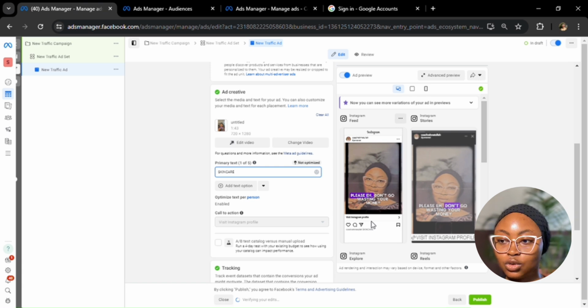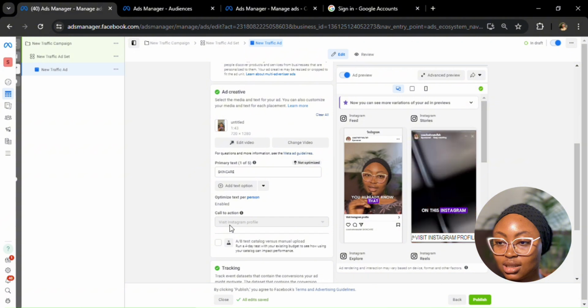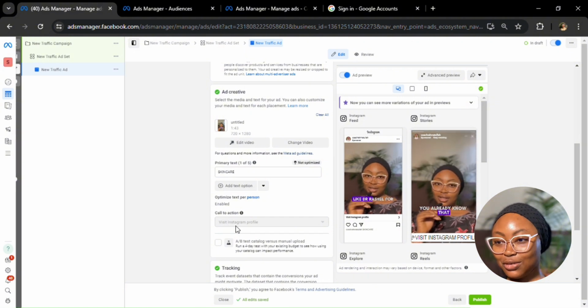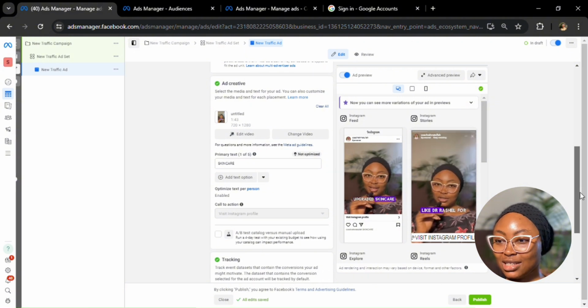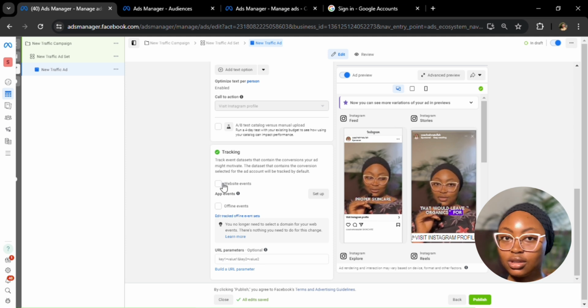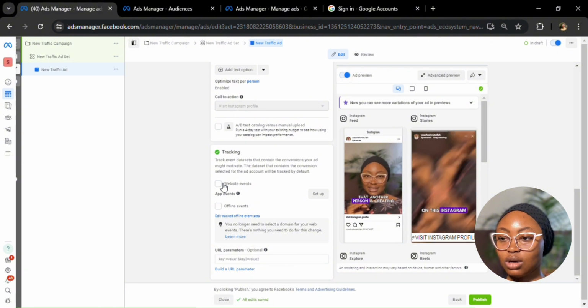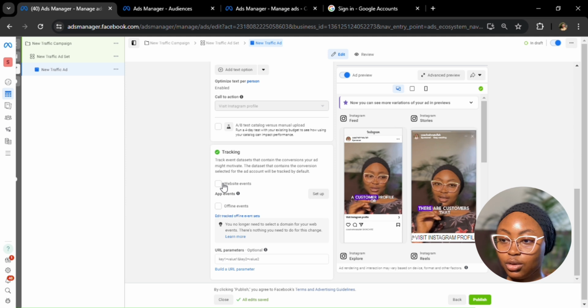With other objectives, you should be able to change your call to action, but since we're just doing profile visits, that's it. And I really want to keep this simple without confusing you, so we're just going to leave that like that. Now, if your ad is going to a website, as opposed to your Instagram profile, you can also track events, in the case where you want to know how many people clicked on your website link and stuff. So yeah, this is where you do that.